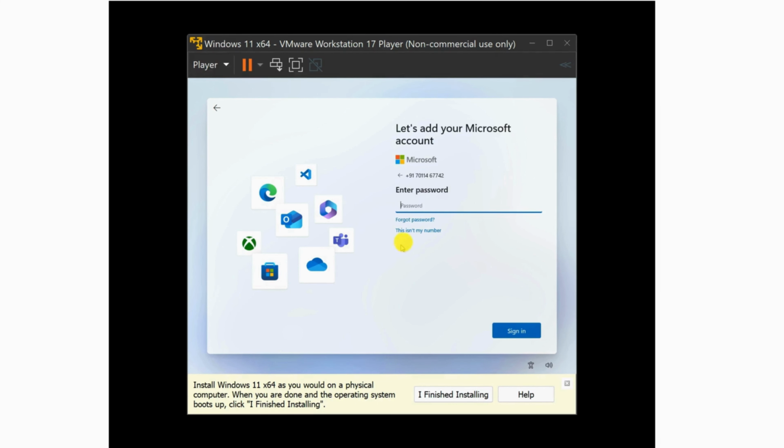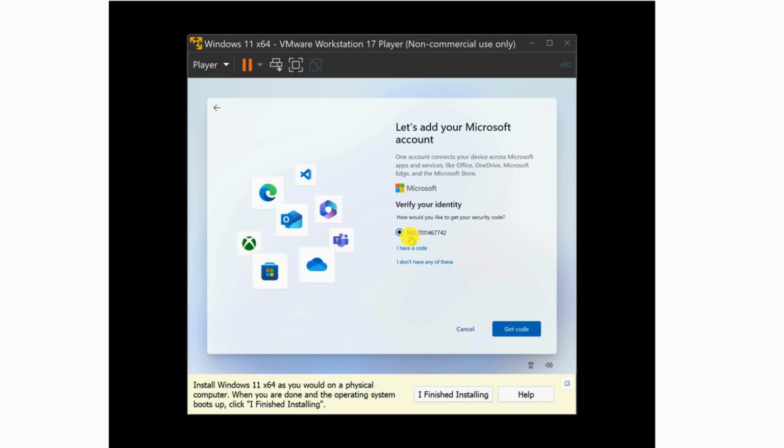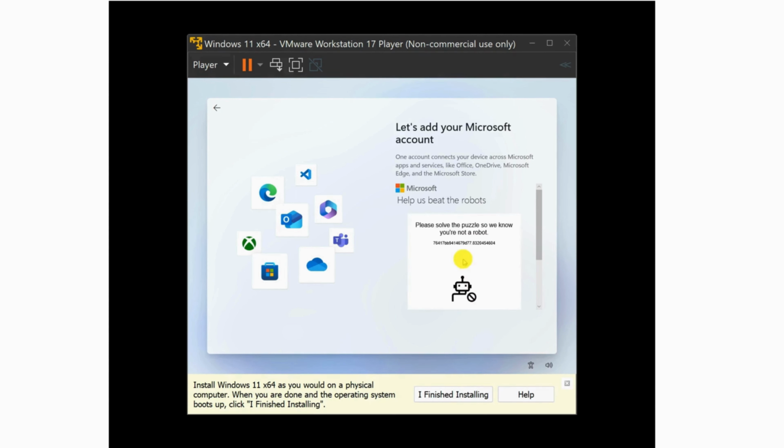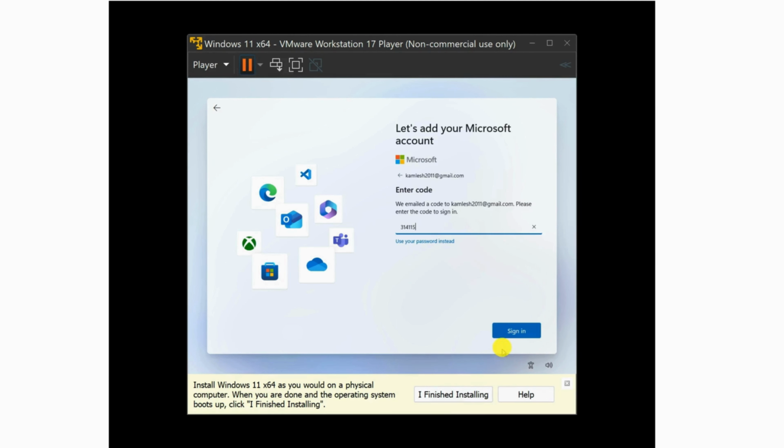In case you have forgotten the password, click on the Forgot Password link. Now click on the Get Code button. After entering the password, click on the Sign In button. Now your Windows 11 will be signed in with your Microsoft account.